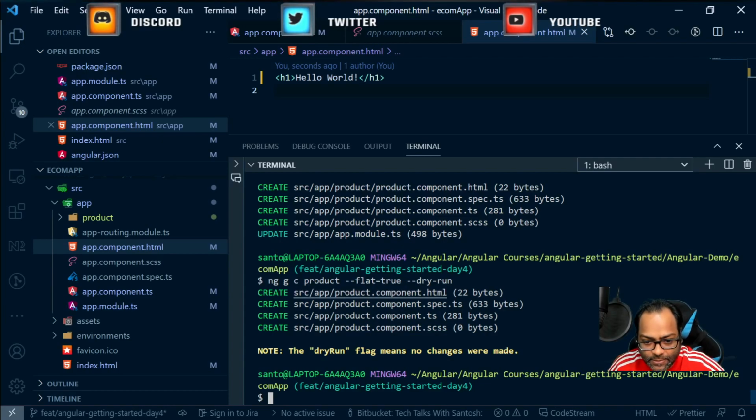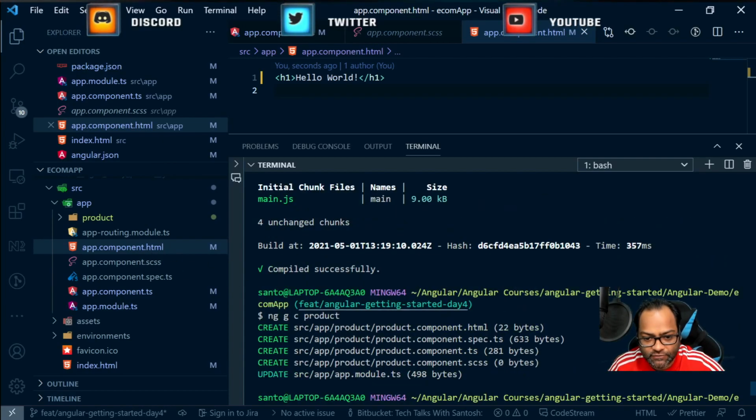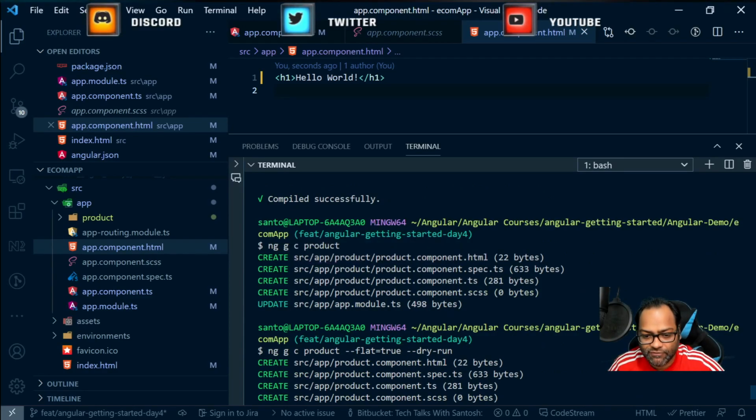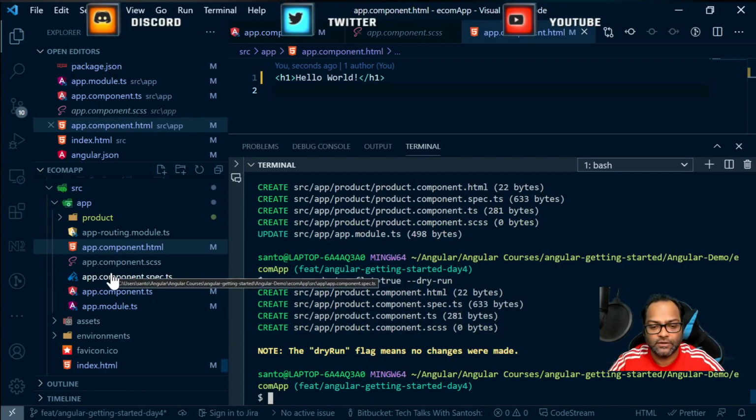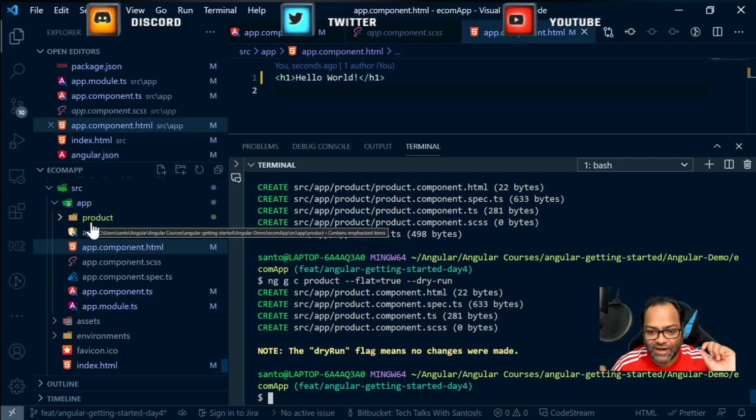So it will be created inside the app folder directly. Previously, without this flat flag, it was created inside a folder, and with the flat flag, it will be created on the root itself, or in whatever folder you are in right now. Generally, your files are created based on the relative path. So if I am, let's say, inside product, and I say flat equals true, all the files will be created inside product. If I say new component product list, a new folder called product list will be created inside the product folder, and then all the files will be there. So keep this in mind.